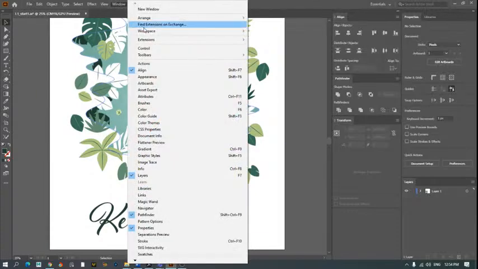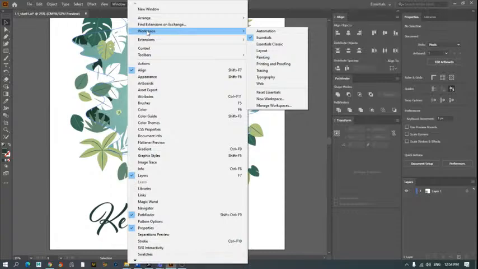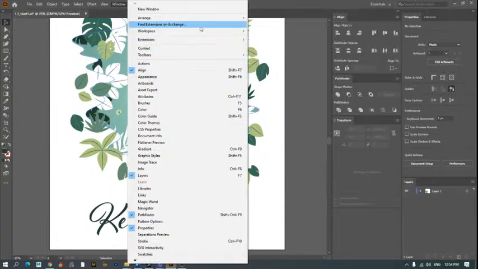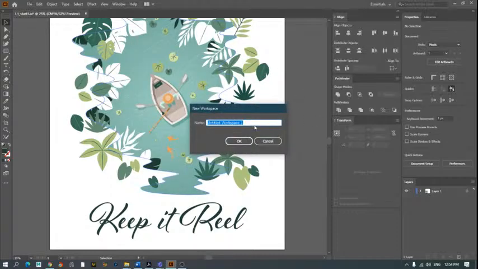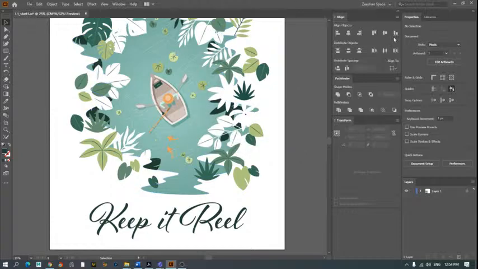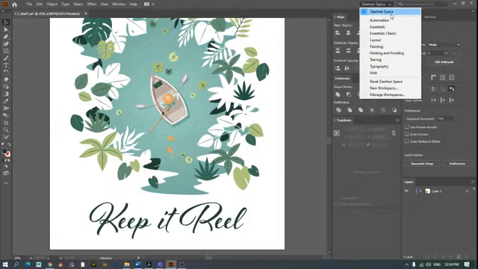So what I can do is go to Workspace. Then inside the window in the Workspace, there is an option called New Workspace. If you click on it, it will ask you what name you want. So I can type here my name, Zishan Space. Okay, so it will be saved. Now it will be inside my list, Zishan Space.